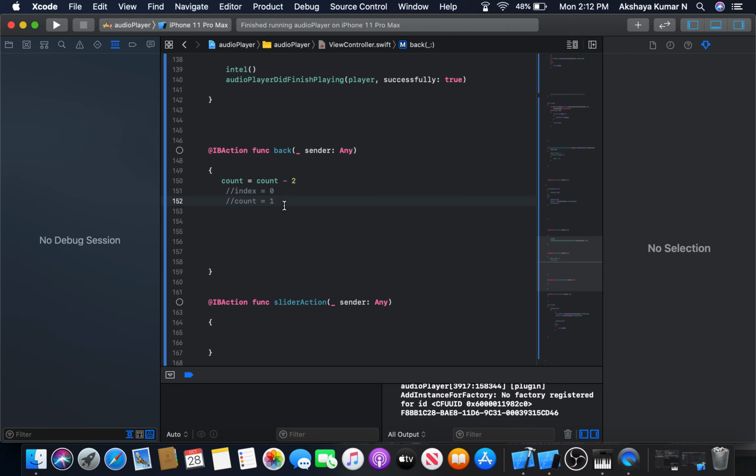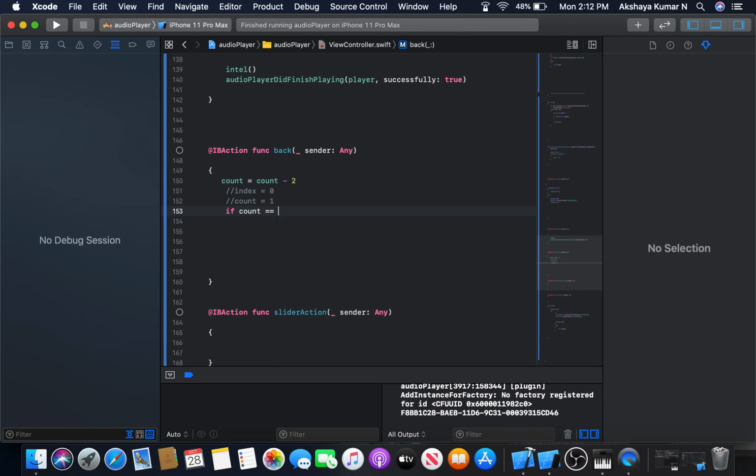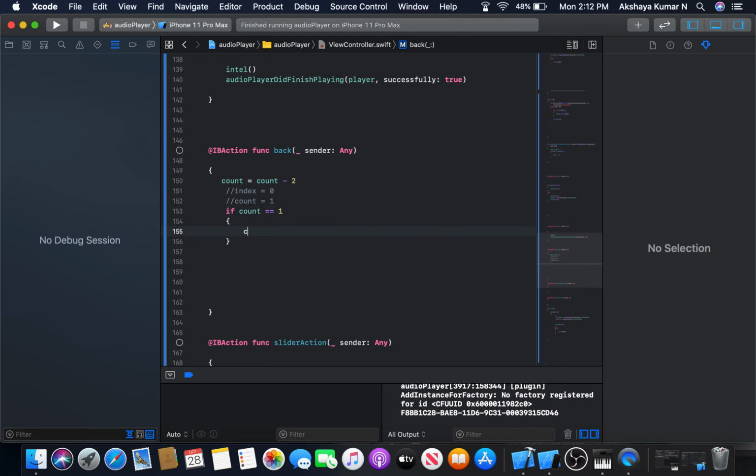So in order to avoid that, I will directly declare if count is equal to 1. Here the count will become 1. So when the count becomes 1, we need to set the count as array dot count, that is the maximum value of the array, and we need to minus it by 1 in order to reach the last index.